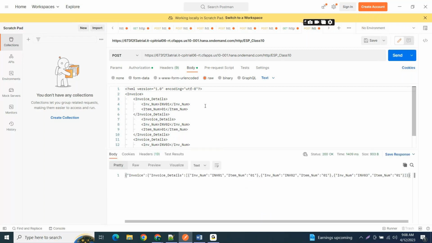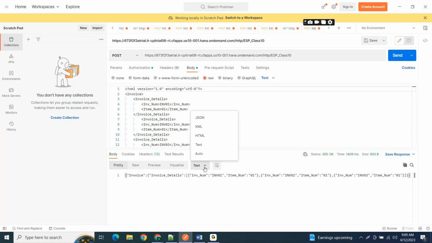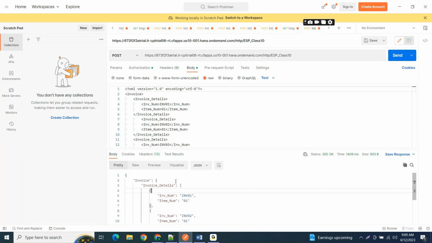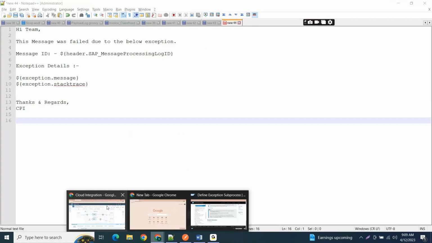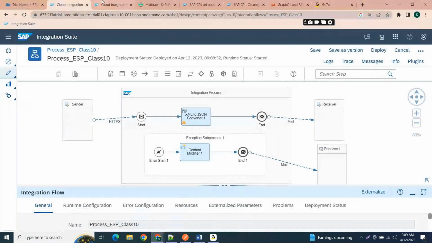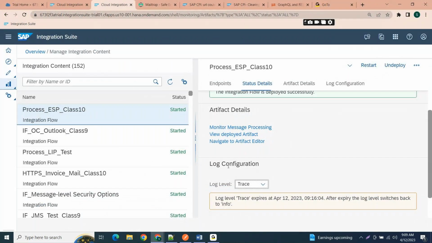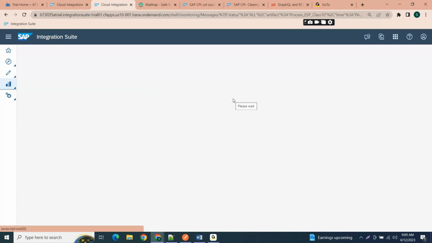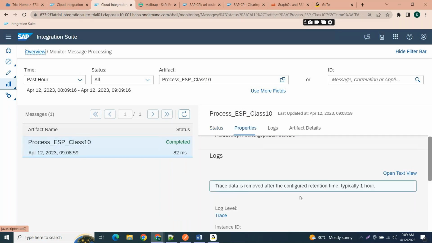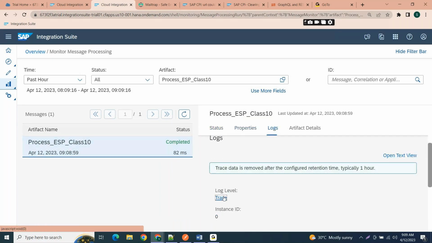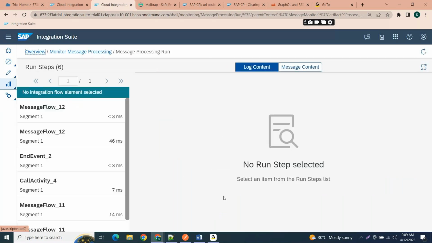See here, this is the JSON format we received. Let's look into the trace option, how it is behaving. Let me go to the monitor message processing. You can see one message got processed at 9:08 a.m. You can click on this trace button, then you can find a graphical way how the message was processed.